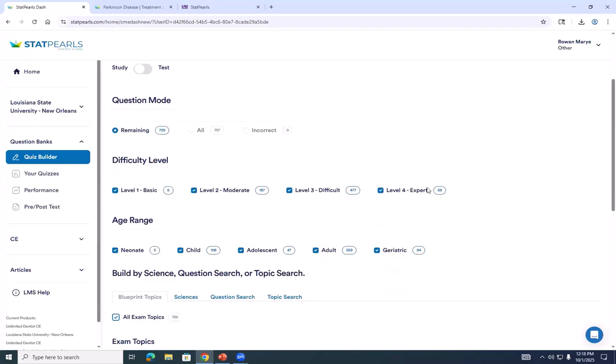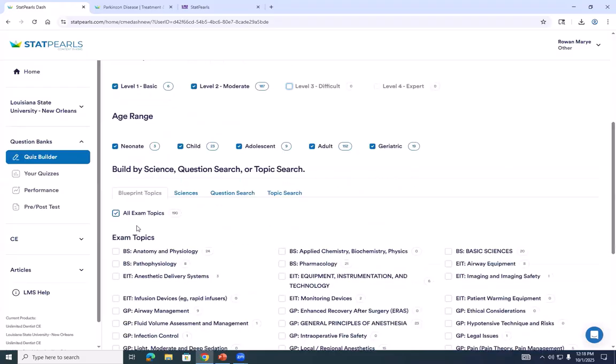You can choose your difficulty level. So I'm going to set mine to be 1 or 2. Maybe I can guess mine. If you are working with a specific age range, if you're specifically working with pediatrics or something, you could set that age range. And then you can narrow it.